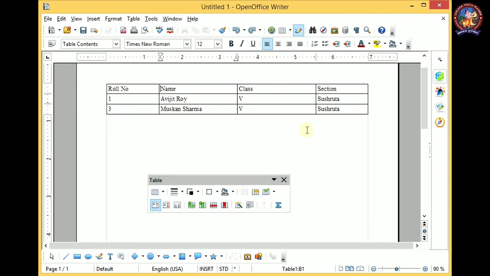Next, how can you place the data in a proper position in the cell? Suppose this data is present at the left side. If I need to present it at the right side, you can adjust it with Control R, Control E for center, Control L for left.